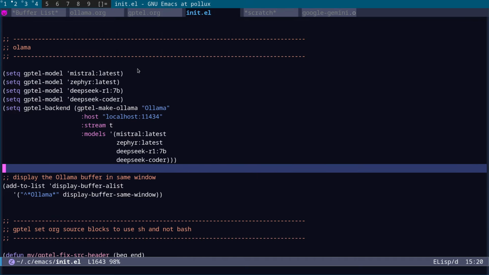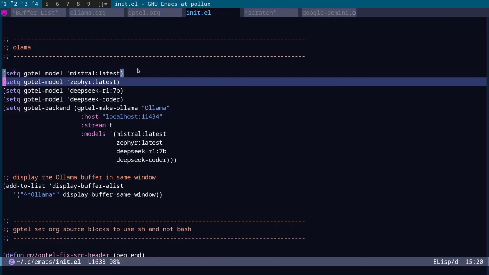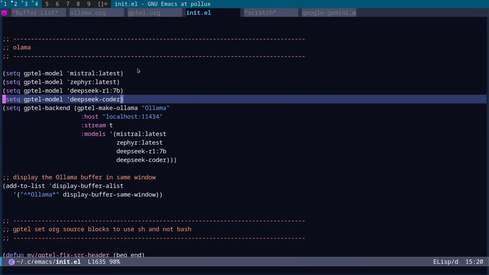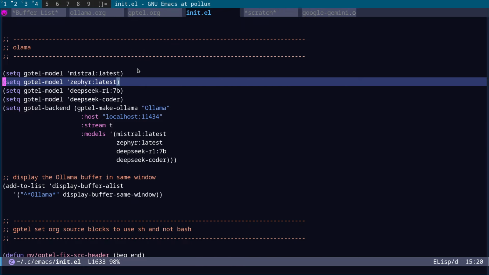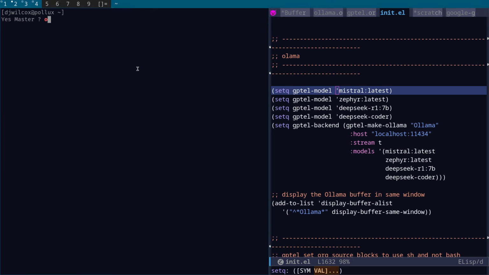So this is the Ollama setup we've got here. What I've basically done is set particular models here. What you'll see is setq gptel-model, and then the name of the models, and these are symbols. These correspond to the output from the ollama list command. So if I was to open a terminal here, ollama list.